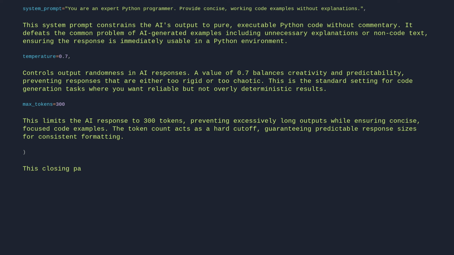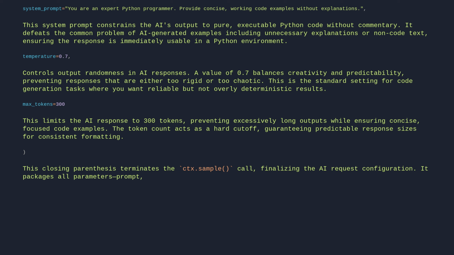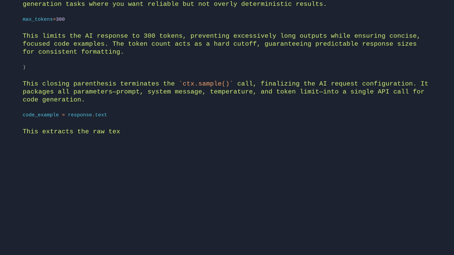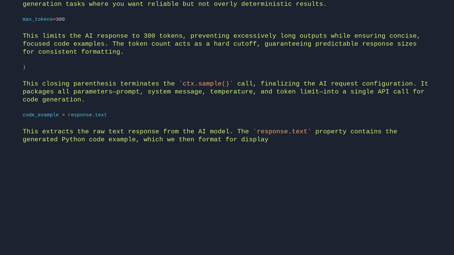This closing parenthesis terminates the ctx.sample call, finalizing the AI request configuration. It packages all parameters, prompt, system message, temperature, and token limit into a single API call for code generation. code_example = response.text. This extracts the raw text response from the AI model. The response text property contains the generated Python code example, which we then format for display in the next step.